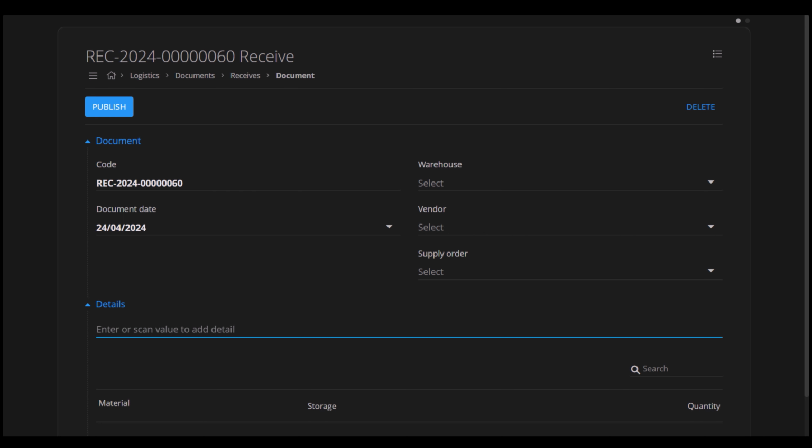The system automatically provides you with the code and the date of the document. However, you can change the date if needed. Keep in mind that you can only edit or delete the document until it remains in a draft state, meaning until you publish it. After that, you can only reverse it. Continue by inputting the information in the document.